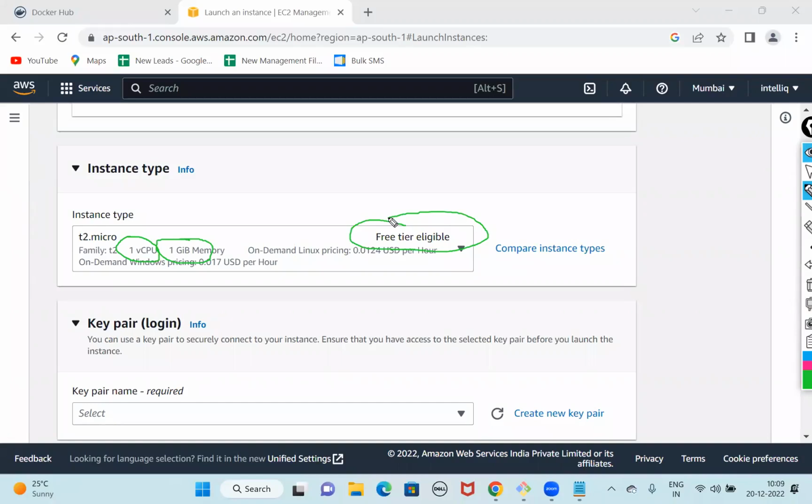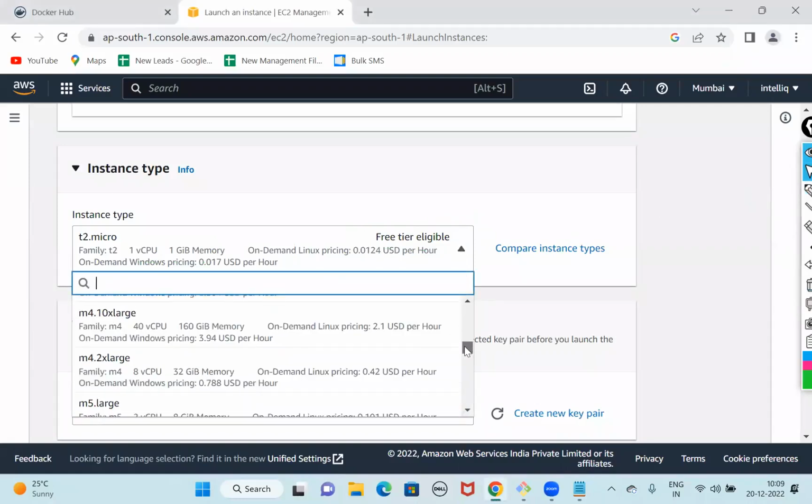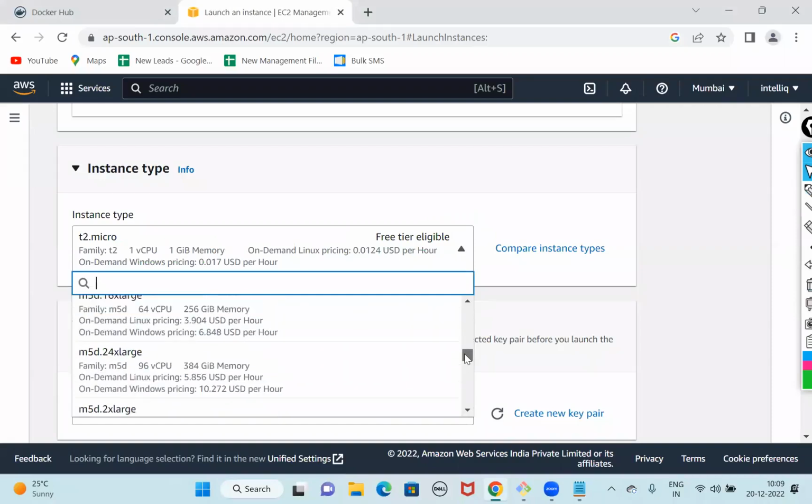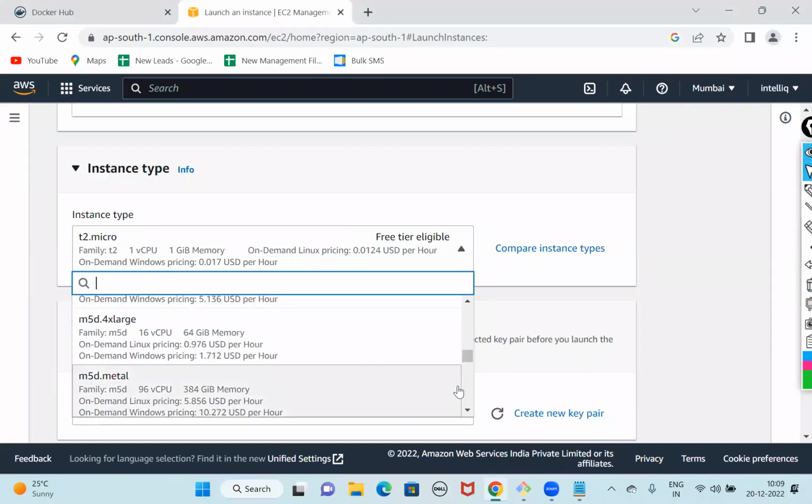If you go with T2.micro, it's a low configuration machine, but it is going to be free without paying a single rupee. You can practice all the Jenkins related stuff. If you people are rich and you want to go with high configuration servers, definitely you can. If you go down, you will find extremely powerful servers. Do you notice M5D.metal? What is the configuration? 96 core CPUs and 384 GB of RAM. So if you want, you can launch those kinds of servers, but they are not free.